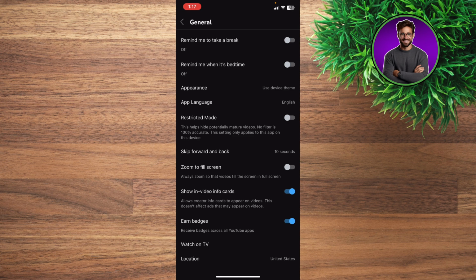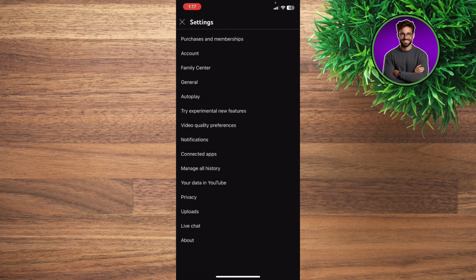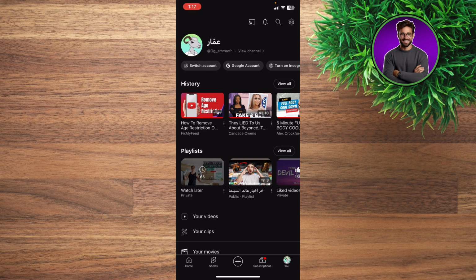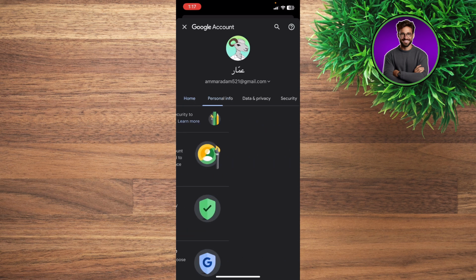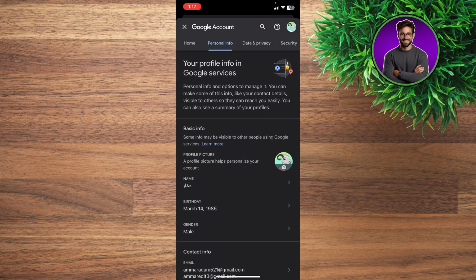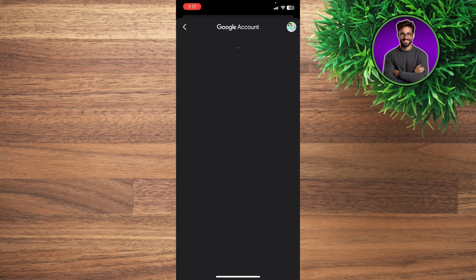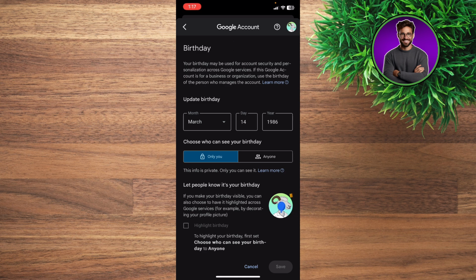Another way of doing it, if you're still facing that same issue, go back right here and cancel this one, and what you're gonna do, you're gonna just go ahead and click on the Google account right here, okay? And then basically go ahead to the personal info, and then go ahead to your birthday and change your birthday to become older, or over the age limit.